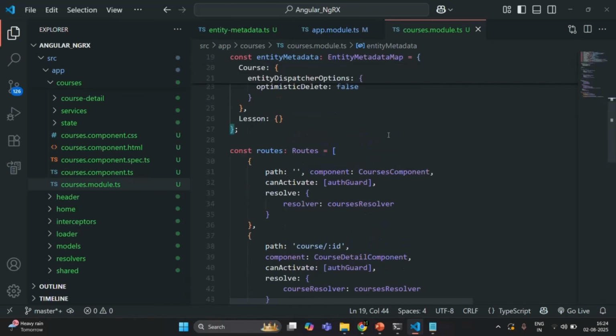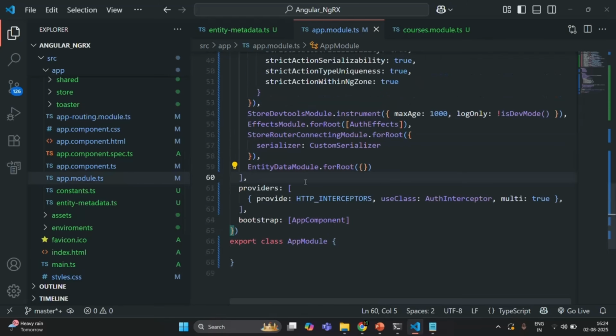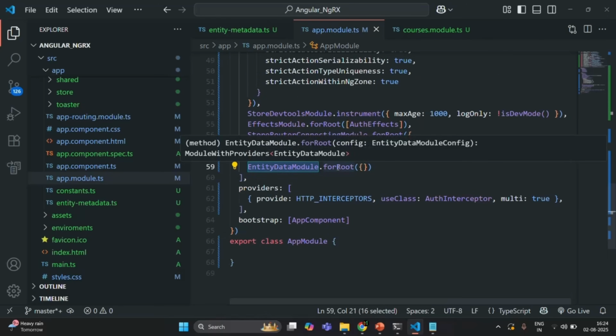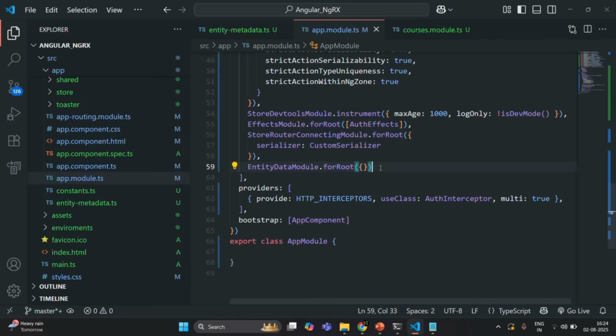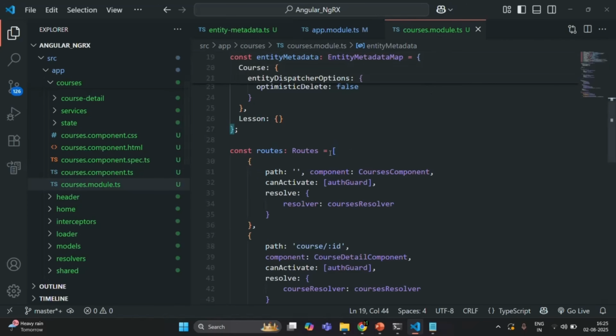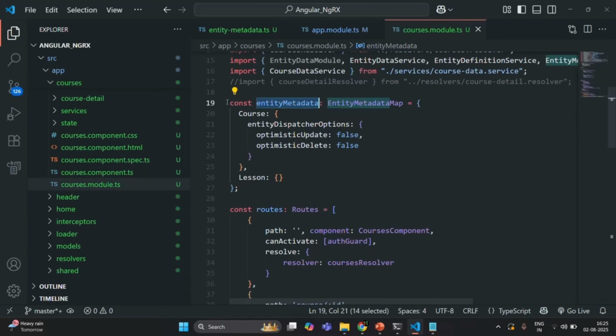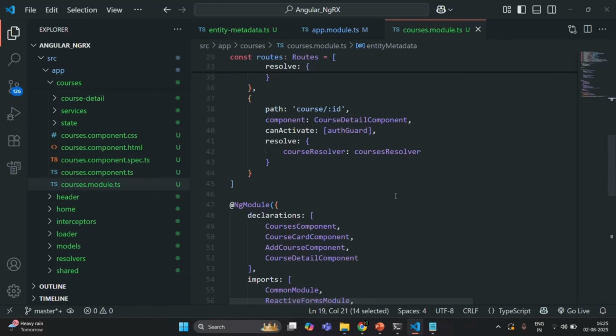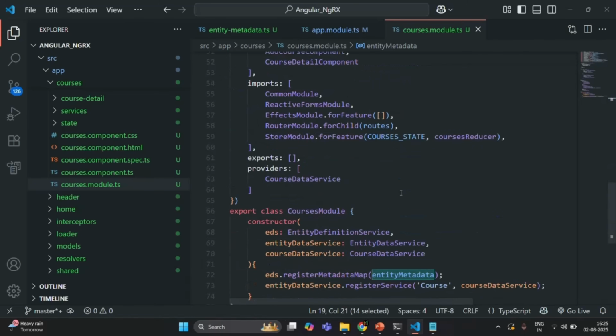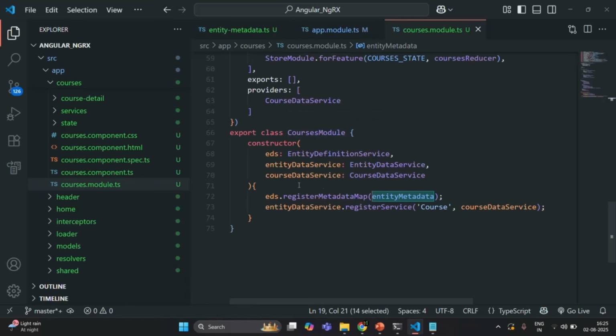The main thing which you need to remember here is that this entity data module does not have any forChild or forFeature method to register an entity config only for a specific module. So if you want to register metadata, like this entity metadata for the courses module, we need to make use of the constructor of our module class, and there we need to inject an instance of EntityDefinitionService, and using that we can register our metadata for that particular module.